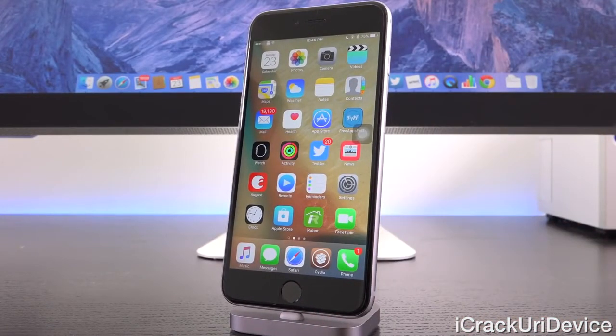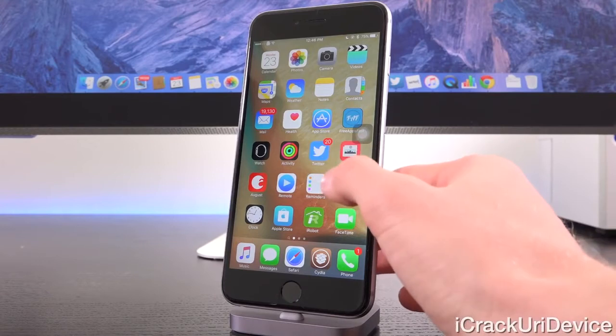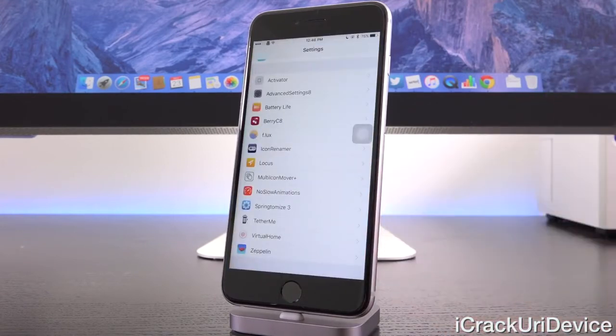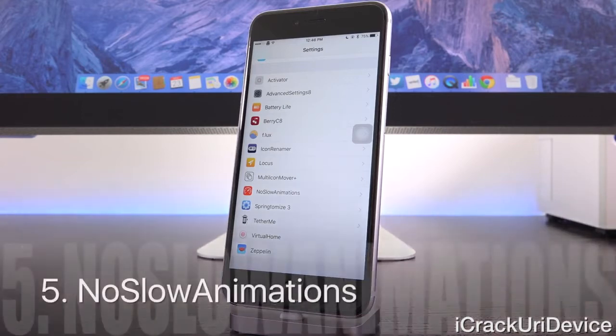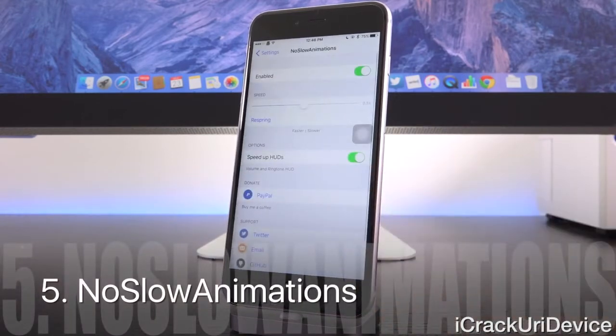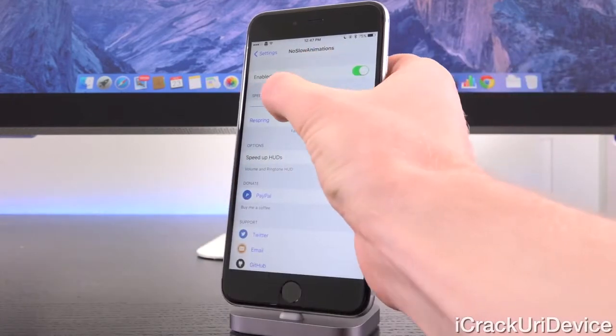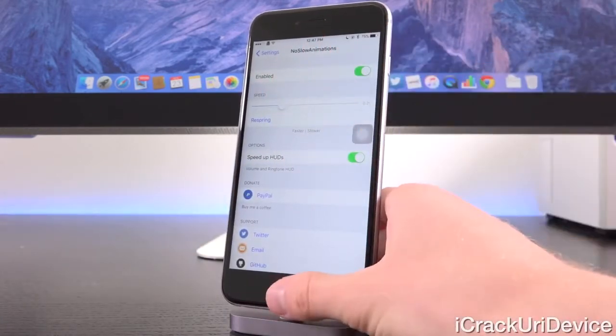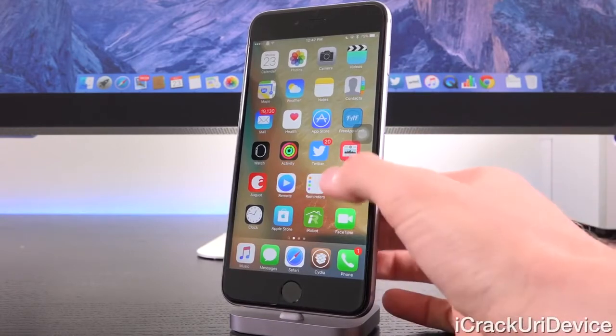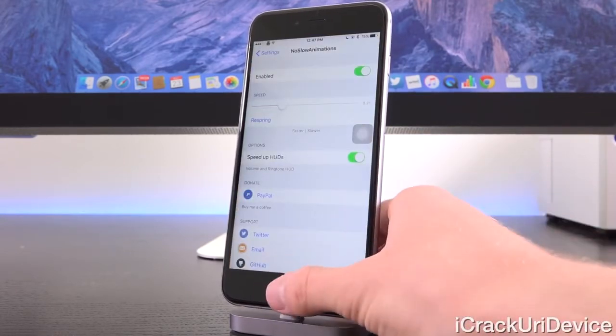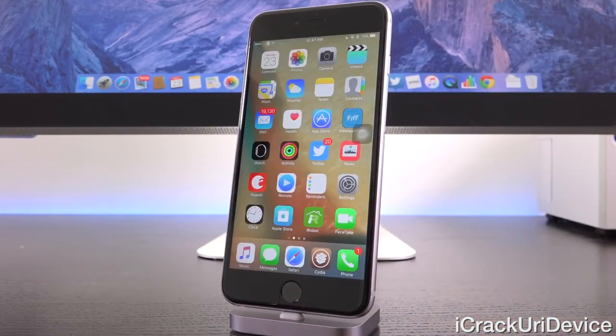Next, for those of you who don't want to spend the money on Springtomize 3, but you still want the faster app opening and closing animations, you can actually install something called No Slow Animations. It is available for free, and all you have to do is just enable it and then set your speed here. Once you do set your speed, just respring, and then it should instantly apply. So as you can see, all of the application animations are significantly faster. That is because we have them set via Springtomize 3, but No Slow Animations will still do the trick.